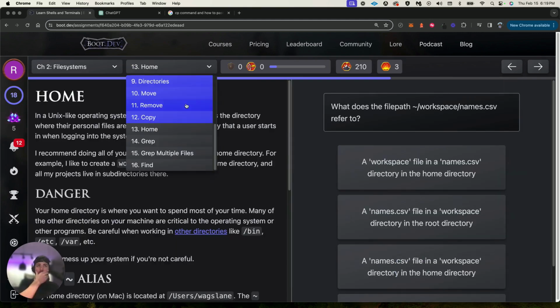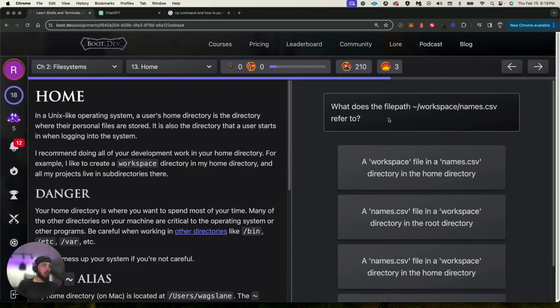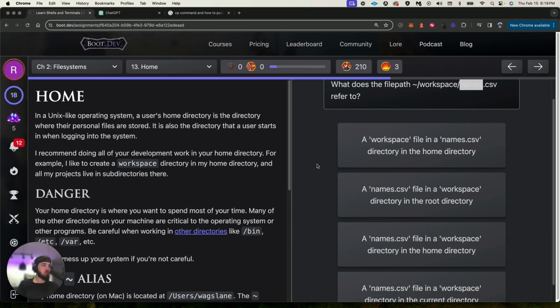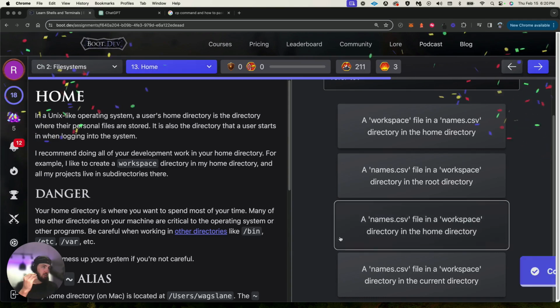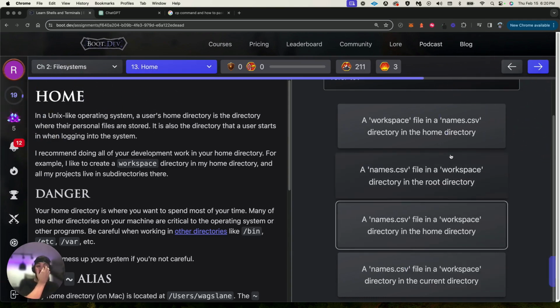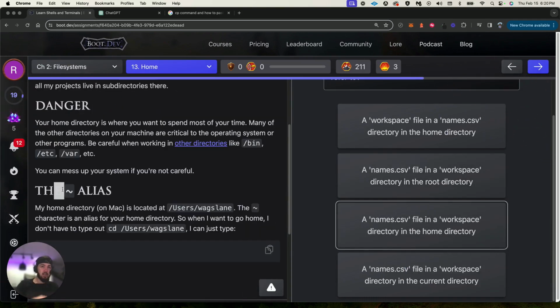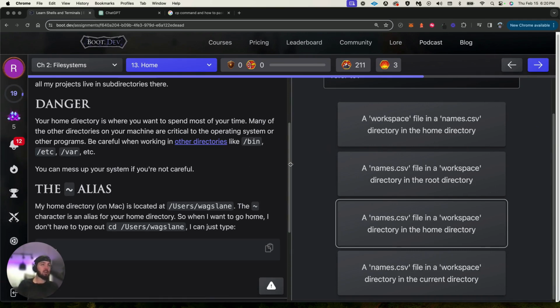Golly. Sorry, guys. Okay, so home. What does the file path /root/computer/workspace/names.csv return? A workspace is a directory, and names.csv is a file in a workspace directory in the root directory. Something like that, right? Home directory, maybe. Okay, cool. So this alias is the home directory. So you guys might have seen me navigate to that a few times.